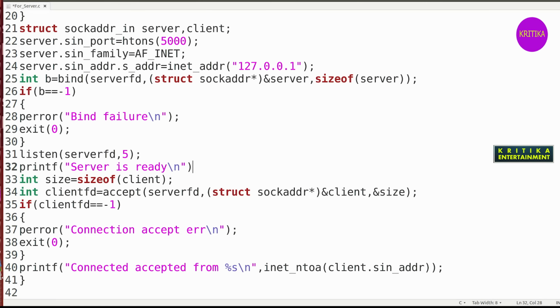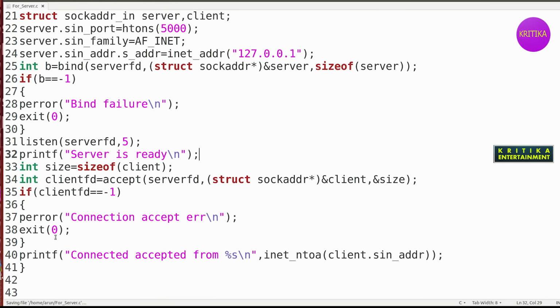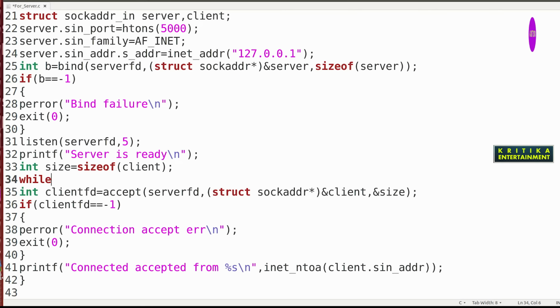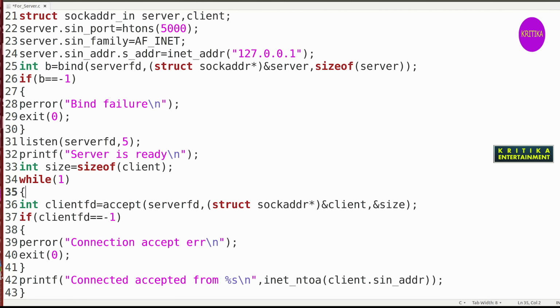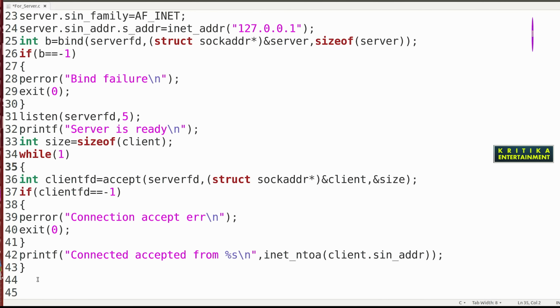Okay, then next, where do we write the fork function? Remember one thing: here we will write while(1), because it will accept many client requests from the client side. So here I will close this loop. I will open it, then here is the exit, then it is for a while loop.